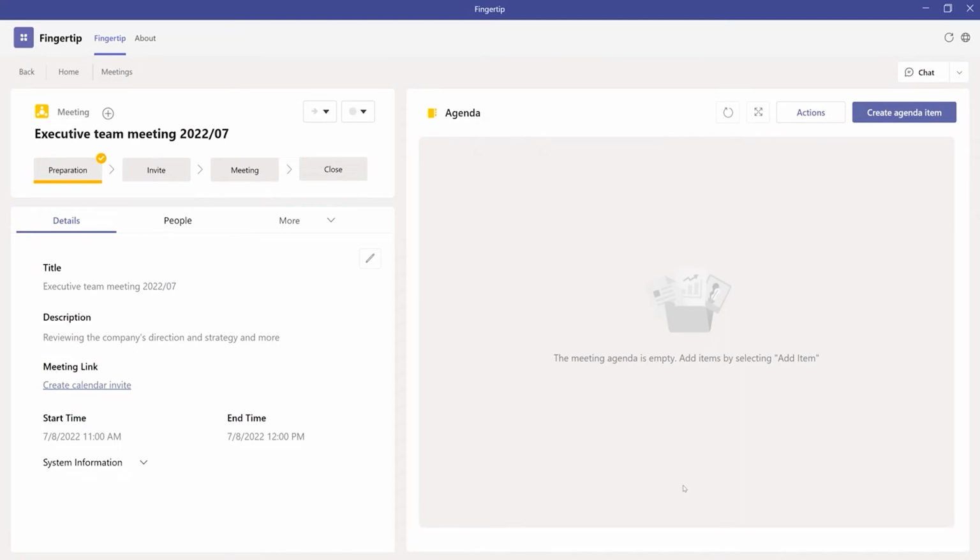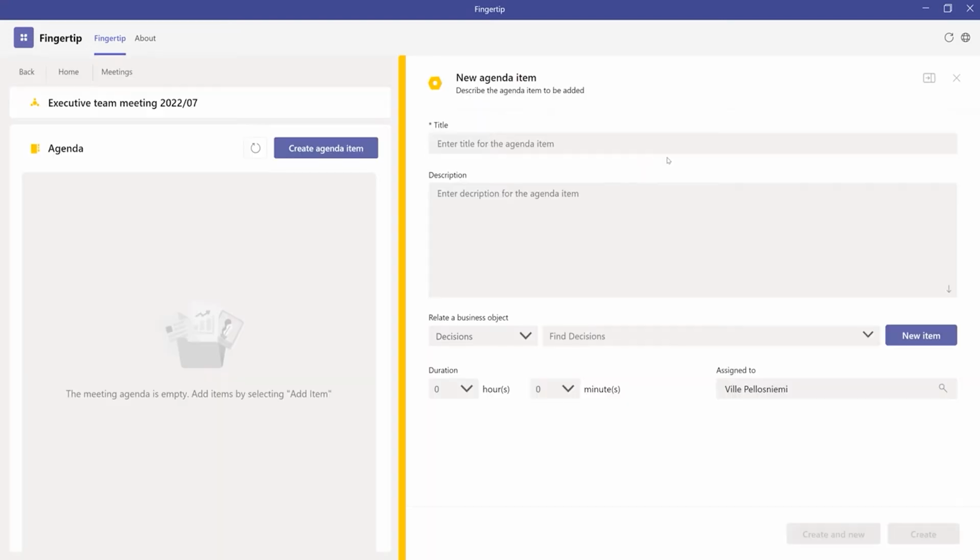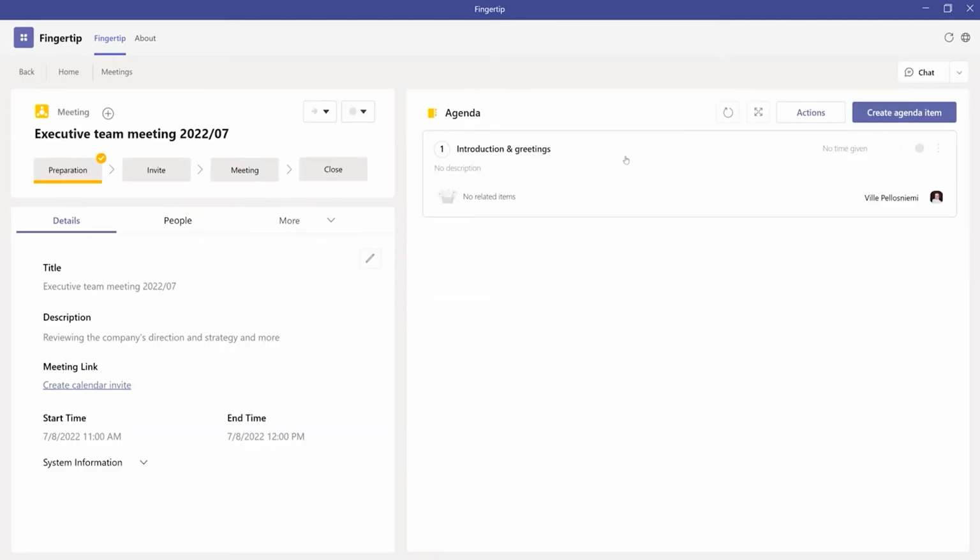Let's start building the agenda for this executive team meeting. The first item, we're going to have greetings from everybody, an introduction to the agenda that I'm building right now. Here I have other options such as describing the agenda item better, linking other Fingertip objects from the system, setting the duration of the item, and also assigning it to a specific person. This agenda item looks good, so I will create that. And as you can see, it shows up in the agenda list, visible for every invited participant.